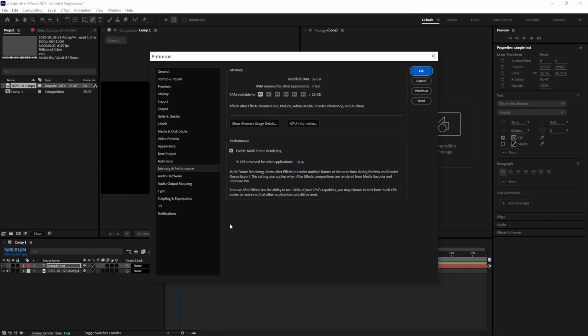The type and arrangement of your storage also play a significant role in performance. Aim to store your project files, footage, cache, and output on fast storage drives like SSDs or NVMe drives. Moreover, if possible, distribute these responsibilities across different drives. For example, one drive can be dedicated to footage, while another handles output and cache. This separation helps prevent read and write operations from conflicting with each other, speeding up your workflow significantly.